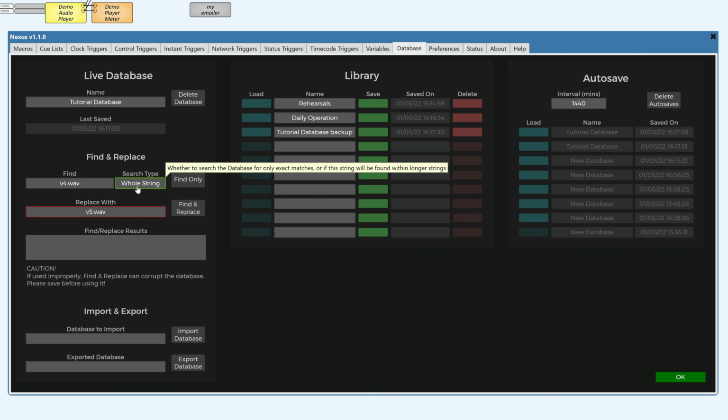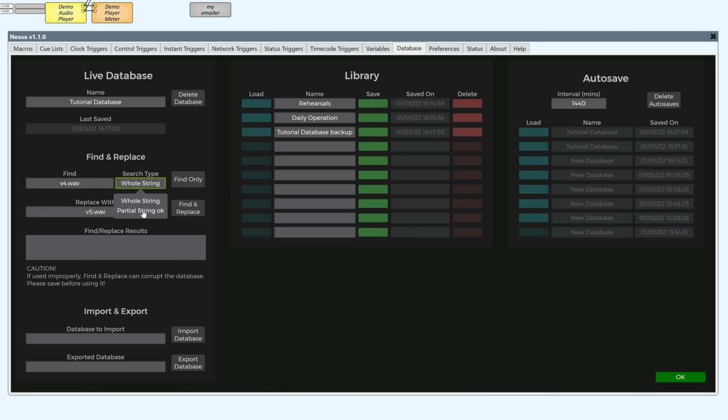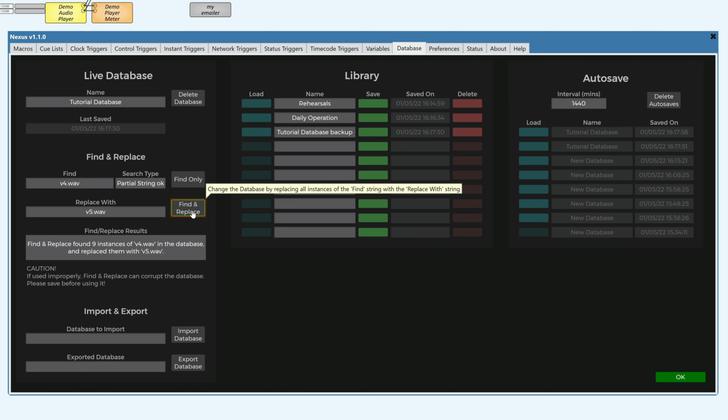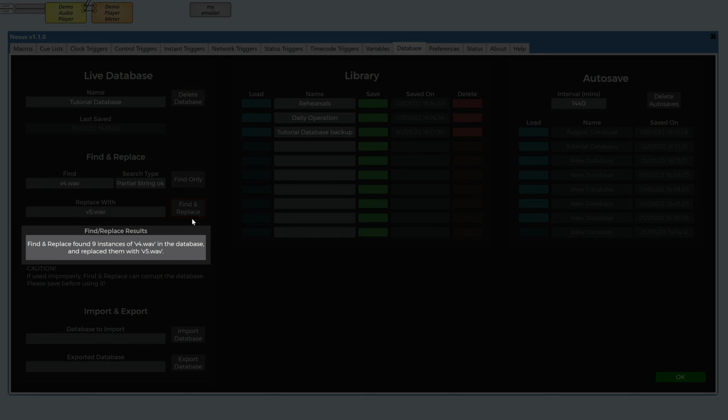For the search type, select Partial String OK, which tells Nexus to search within the various text strings. If it's set to whole string, then we would have to search for the entire audio file name in order to find anything. Click Find and Replace, and Nexus will scan the entire database, reporting the results below.